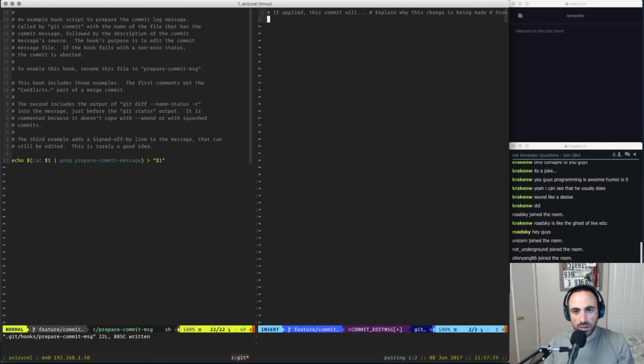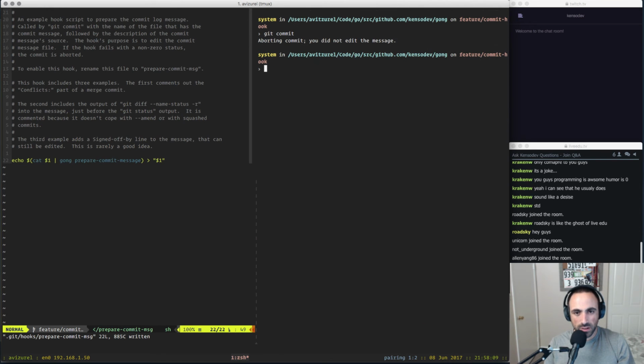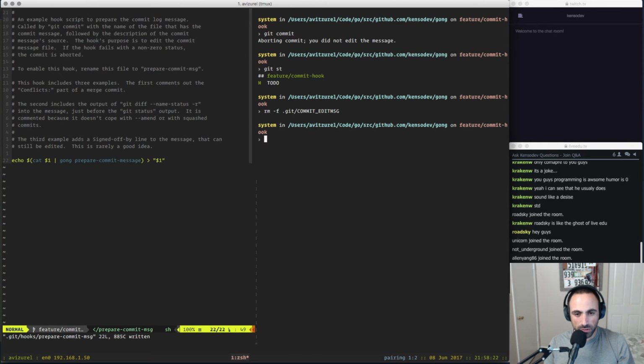Oh, if applied, this will explain this change is being made. Okay. So this. You did not edit the message. This is not good. So let's rm -f .git commit edit message. And let's do git commit.